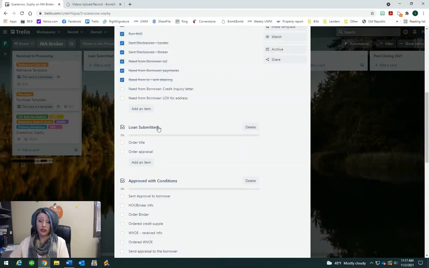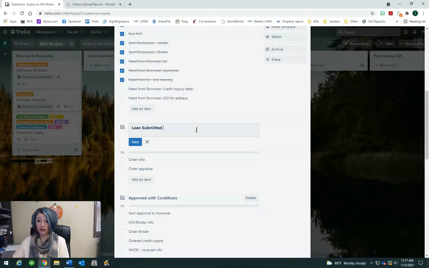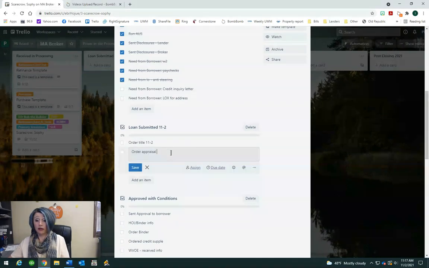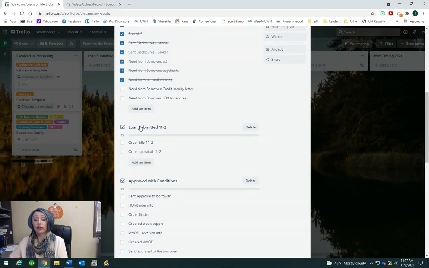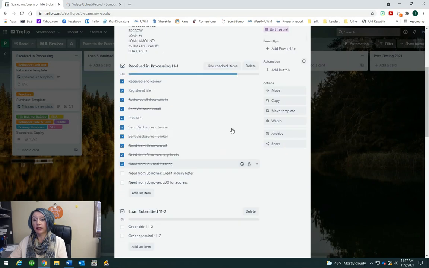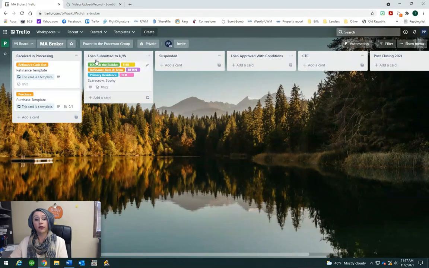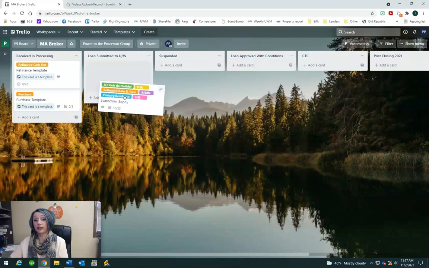So I have all the information now to submit the loan over to the lender. So I'm going to submit it to the lender. I'm going to order title because, again, I do that on all my new loan submissions. I'm going to go ahead and order the appraisal because they signed the intent to proceed last night and I didn't get the PIW. So because this loan is now submitted to the lender, I can go ahead and move this card over to my loan submitted with underwriting. This is going to stay here until the loan is either suspended or approved with conditions.